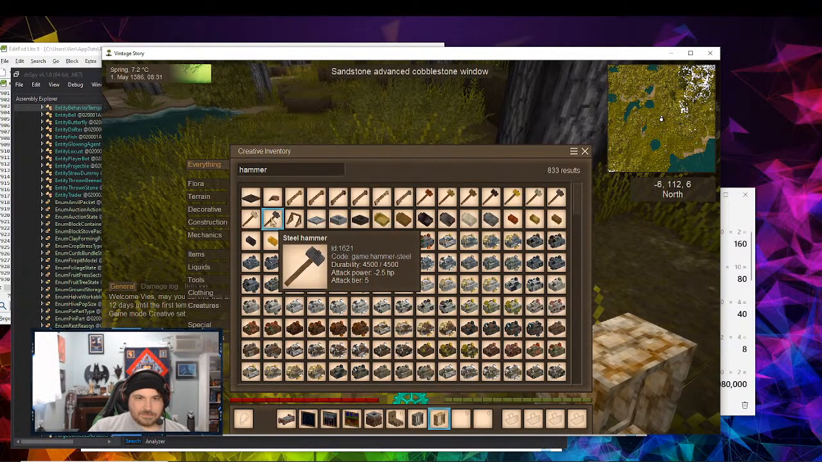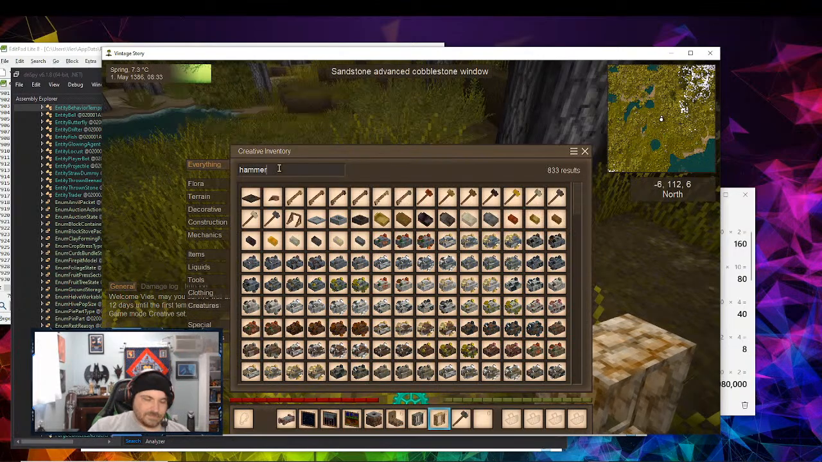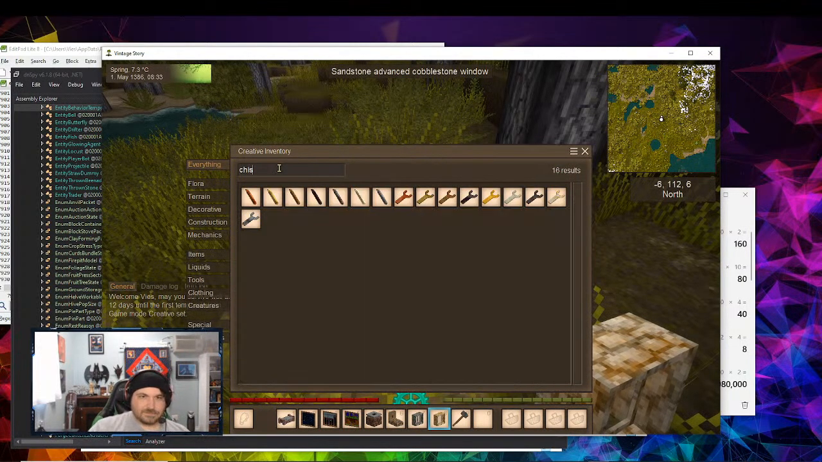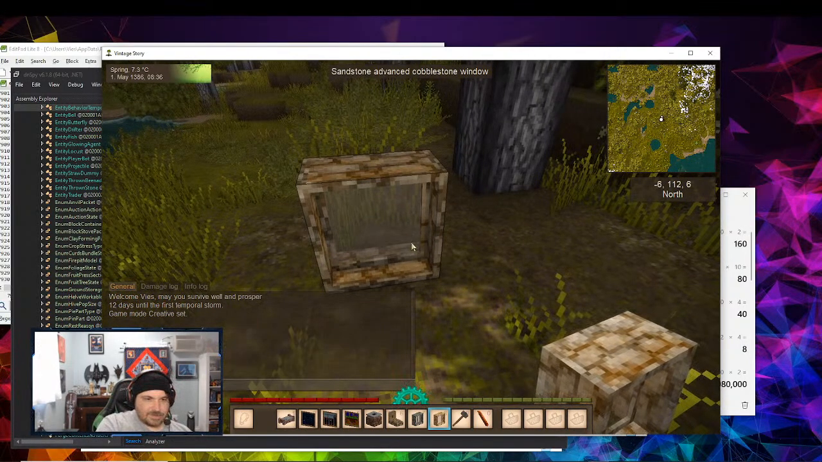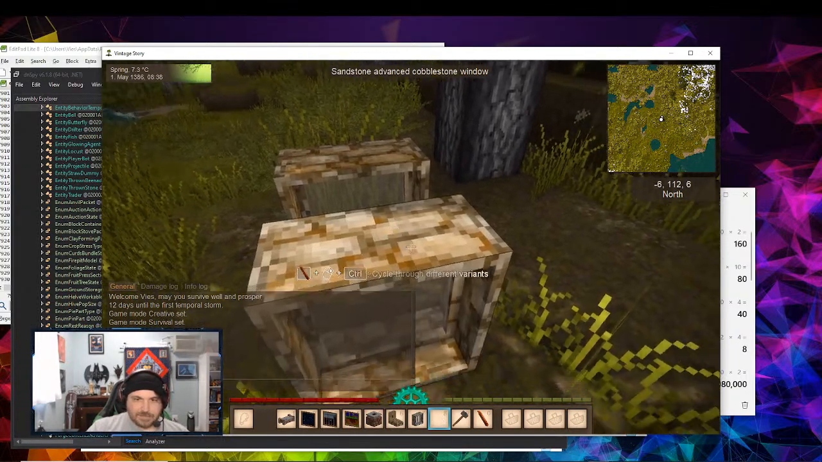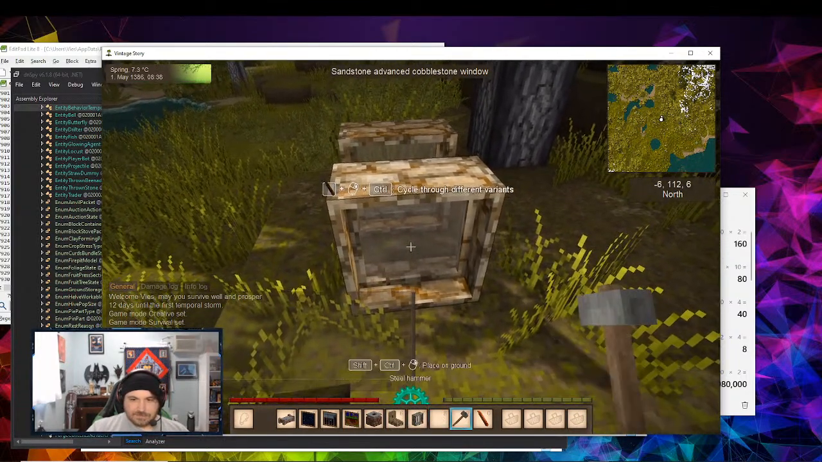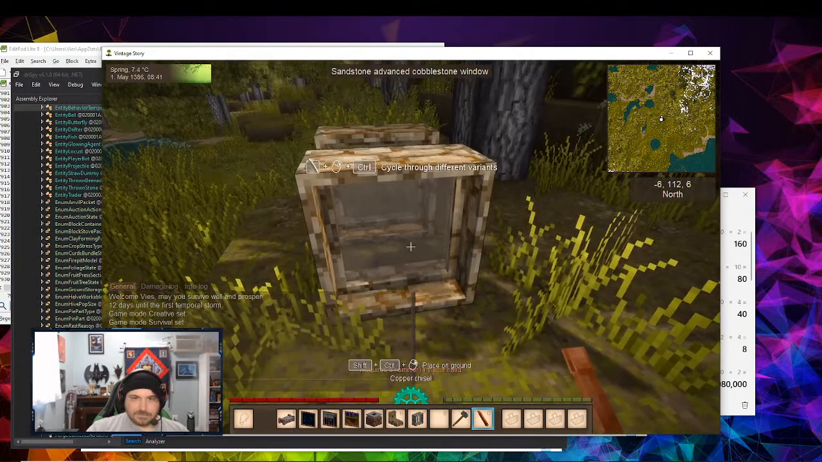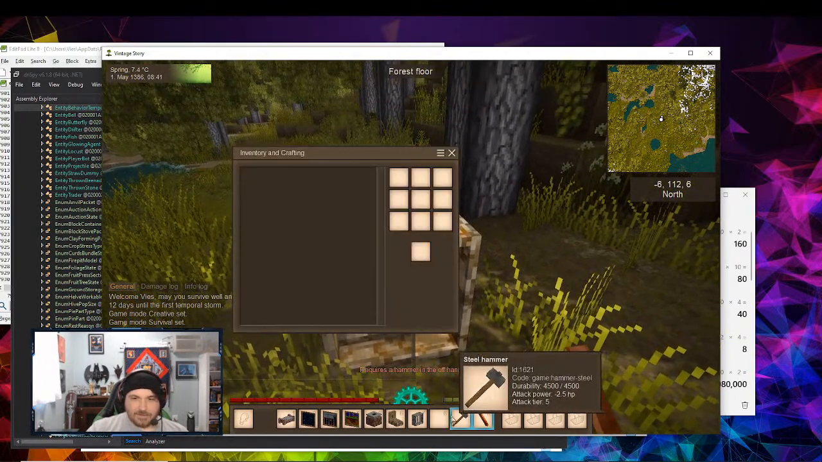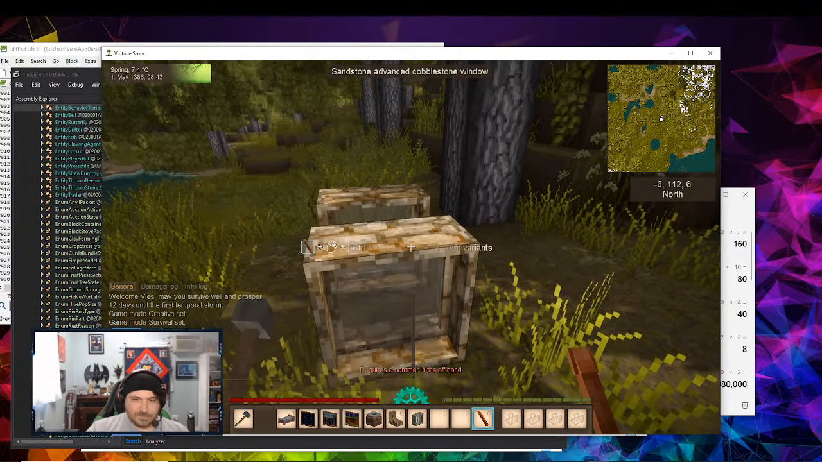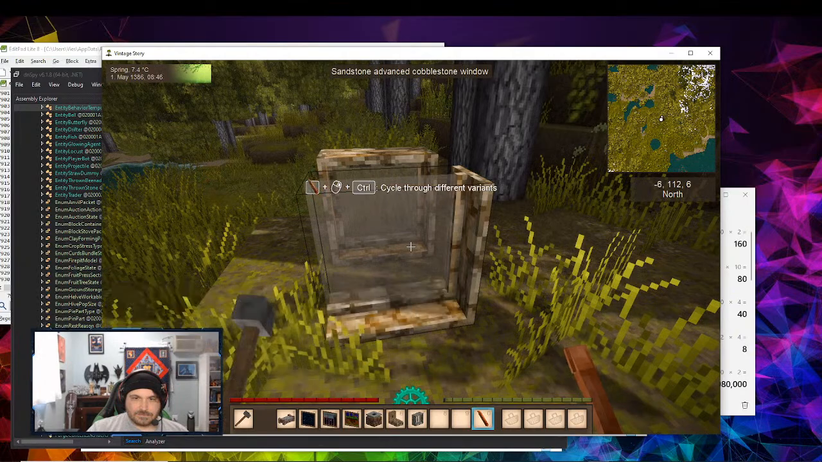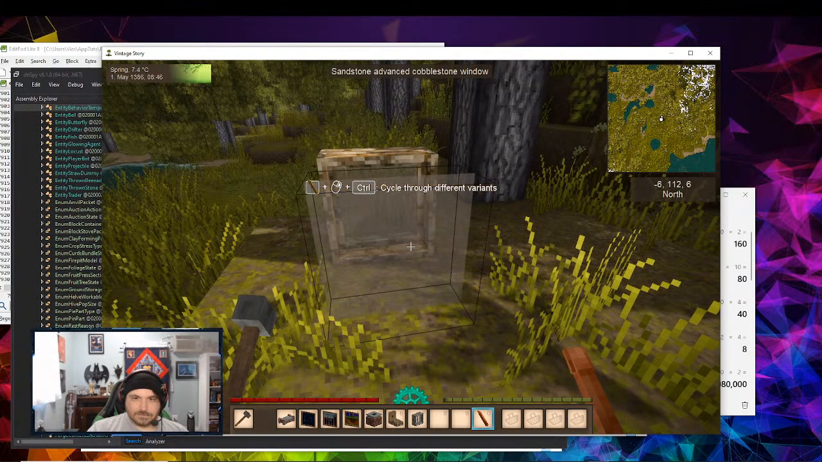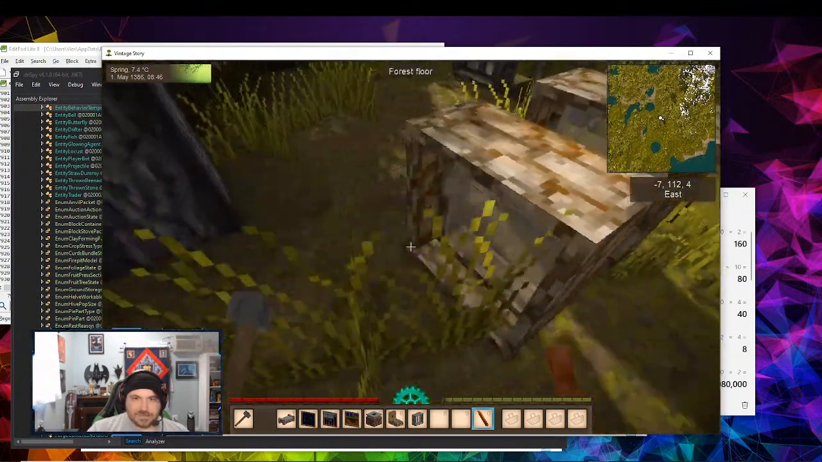a hammer. Steel's fine. And a chisel. Copper is fine. Slash time, oh, what am I doing? Slash game mode 1. Okay, so I could place it down. Oh, I got to put the hammer in my offhand, right? There we go. So that works. Perfect. You can cycle through everything.